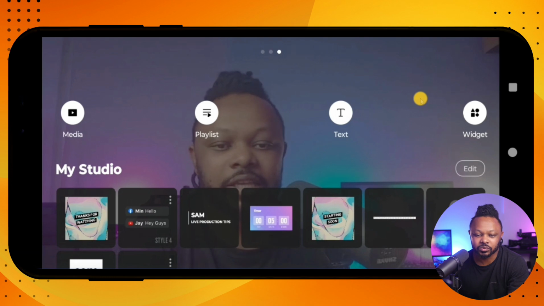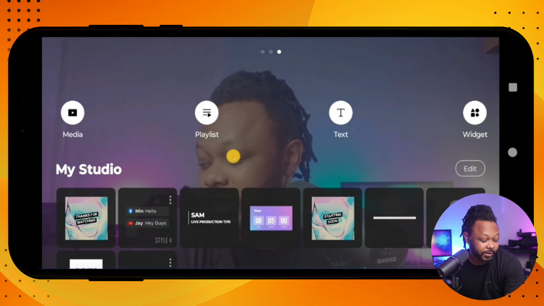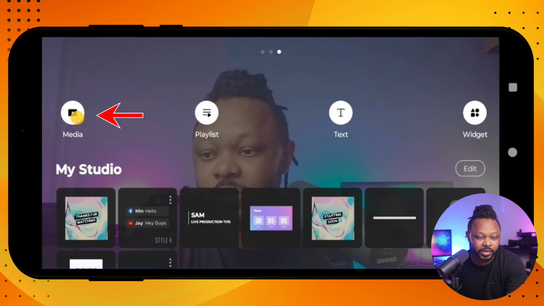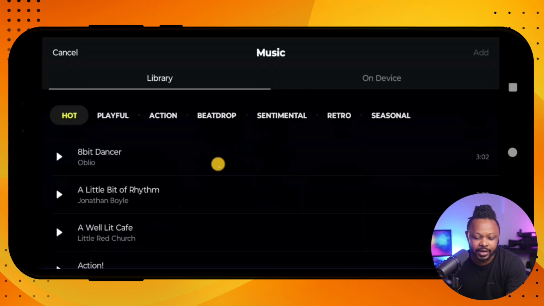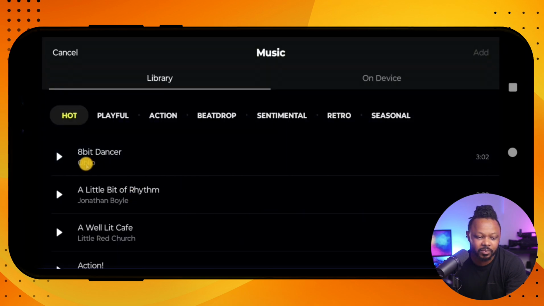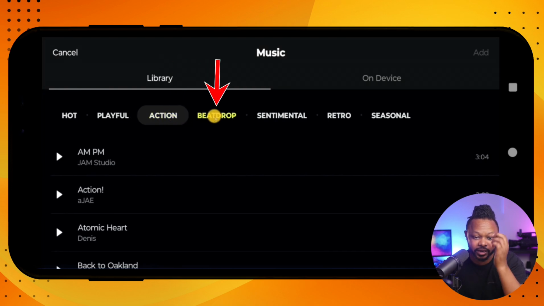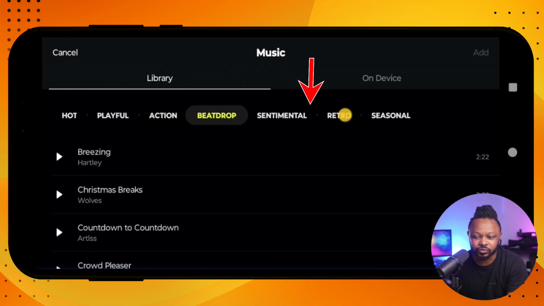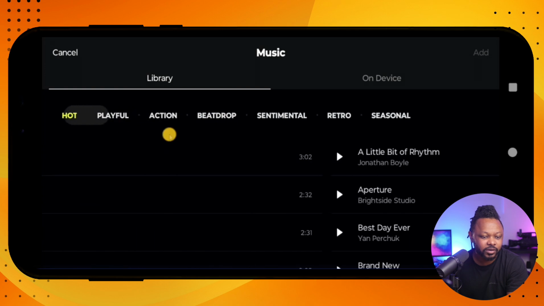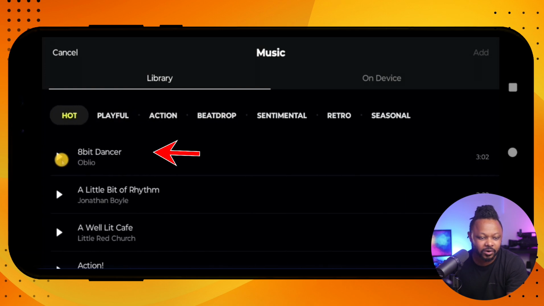Another thing is we're gonna make sure we add some music. Now for the music, you can go to media and go to music, and as you can see, they have a lot of music available. You can actually go ahead and choose the first one, but again, you can go through the whole list. You have different genres. You can have action, beat drop, retro, seasonal, so many genres here you can choose from. But again, we're gonna go with this one.